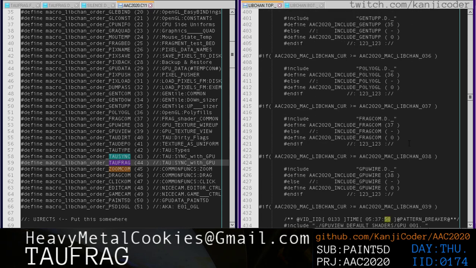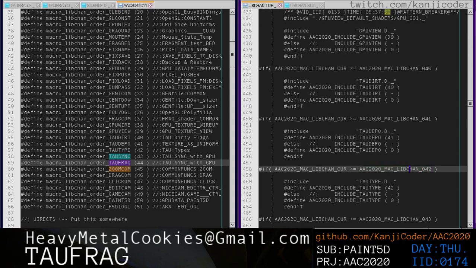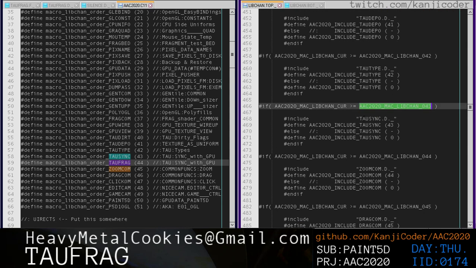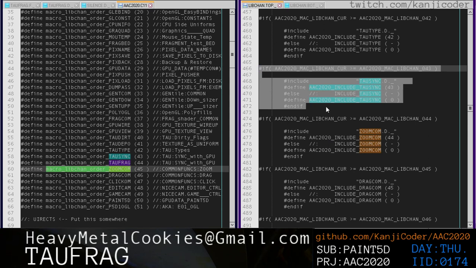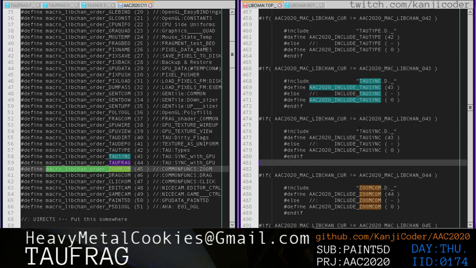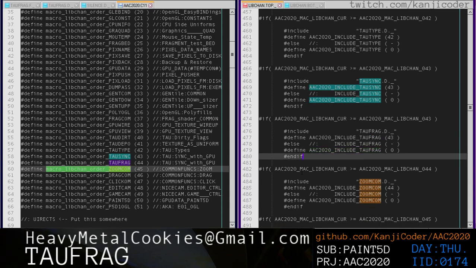So way down here. Okay, so 42 and 43. So 43 is tau sync, right? So we got tau sync. And then we have zoom common code. So between here and here is where I want to make an insertion. So what we're going to do is just steal this for a second. We're going to steal this, paste this, and replace this with TAUFRAG, right? This is the new system I want to insert into my build.